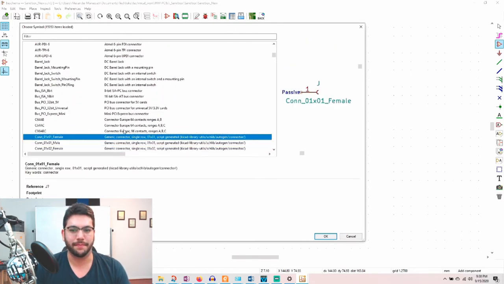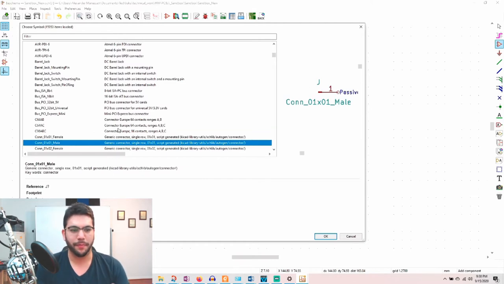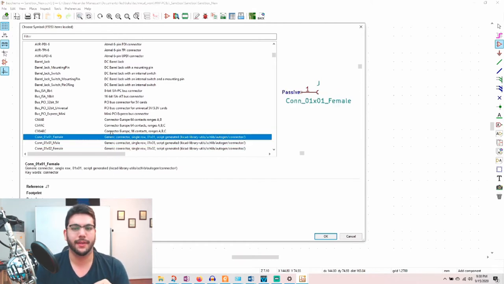Where was I? Okay. So actually, I'm going to put connector female. I just want a one-pinned part, really. It doesn't matter if it was a connector or not. So what is this going to be?